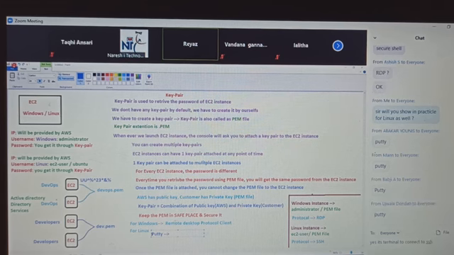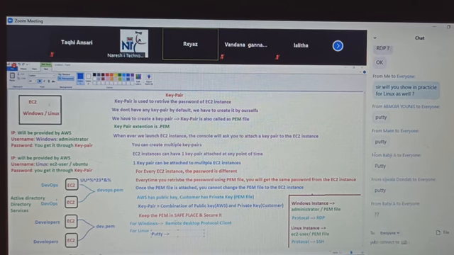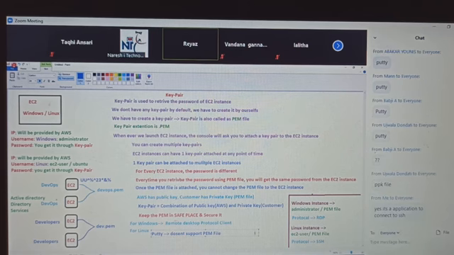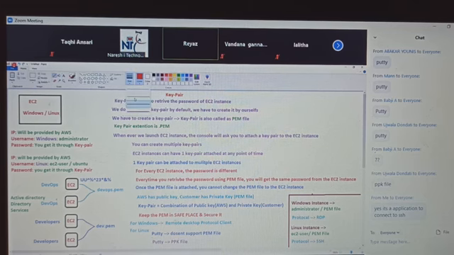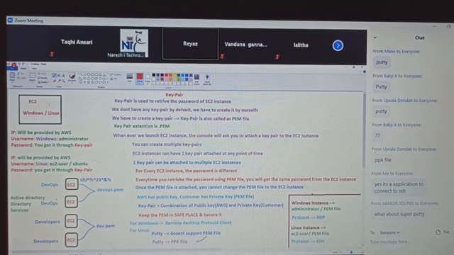So Putty, guys. We need to use a tool called Putty. But remember, Putty doesn't support your PEM file. Putty needs something called a PPK file. So don't worry. When we do the practicals, we'll convert this PEM file to PPK and then we'll use it from Putty.